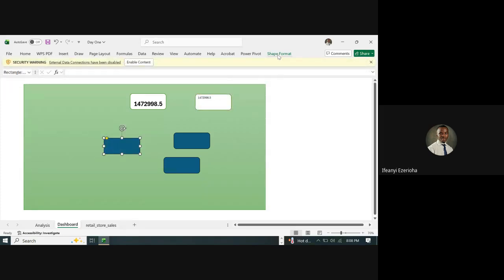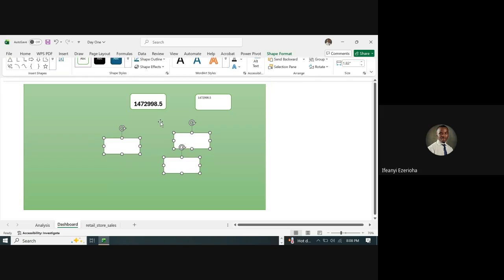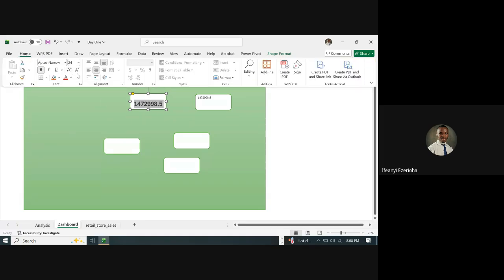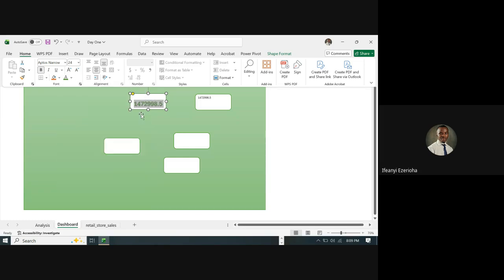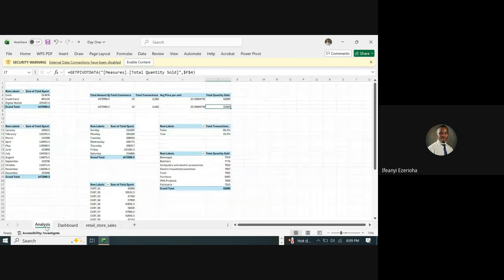Let me change them to white, right? And the value, let me give it maybe a green color. Let me see how this looks. Okay, so this is going to be for total amount spent. All right, that's for total amount spent. The next one is going to be for total customer.